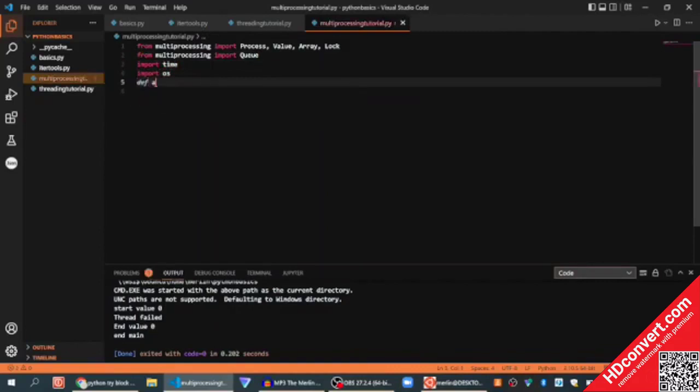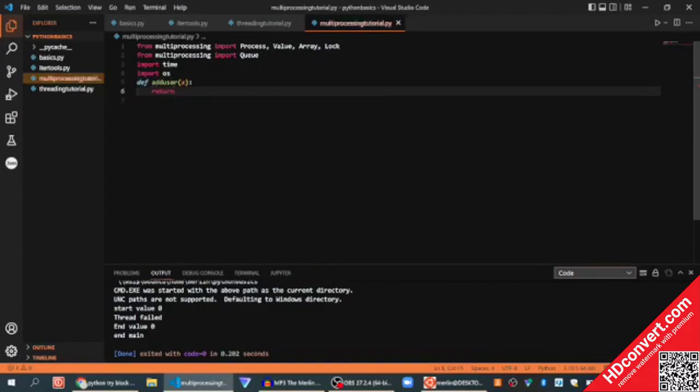So let's have a function for adding a user. And we're just going to do a simple function, just to return x plus 1.